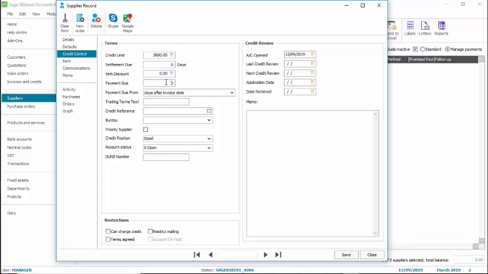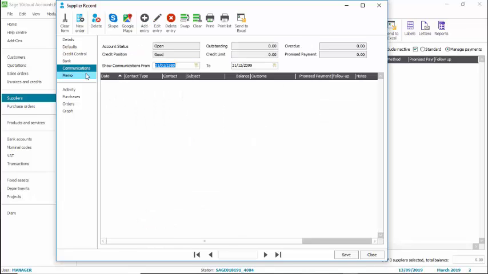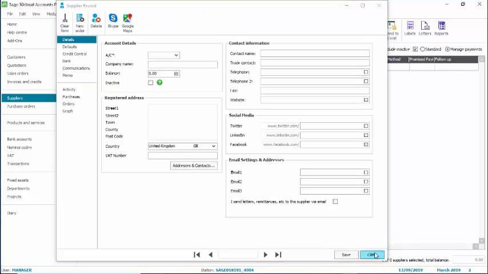When my payments are due. And again, if I need to, I can always tick this terms agreed box if it's not coming through from my defaults. And I've got a very similar bank, communications, and memo tab there. So I'm going to save this supplier and close.